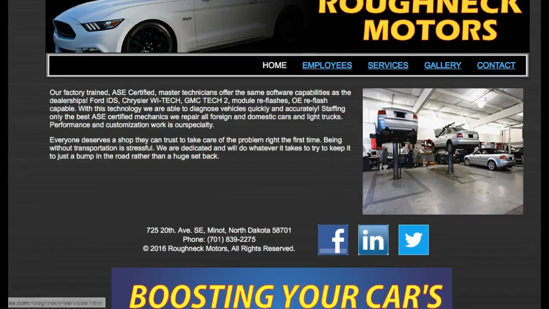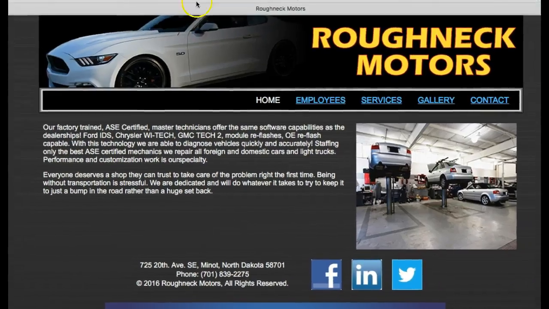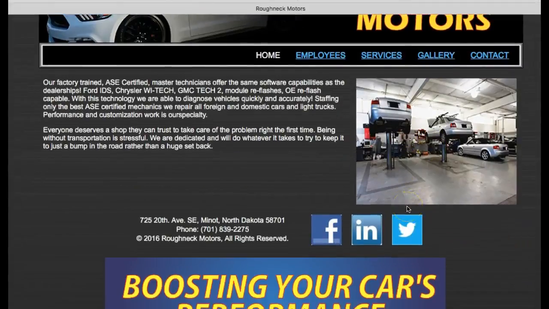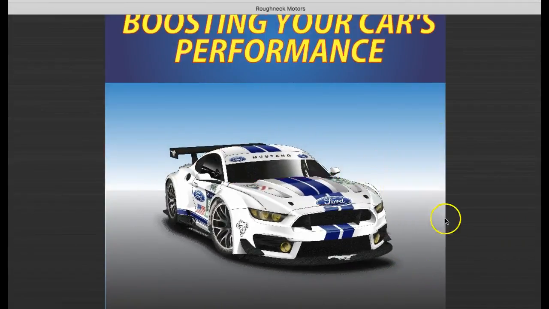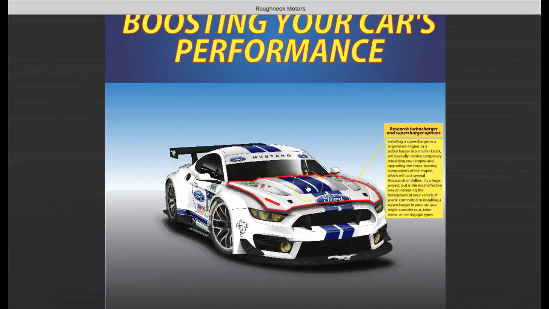We go to the site itself. I want to show you something else that's kind of a little bit odd. So there's again that, okay, so we scroll down and here's this boosting your car's performance, enter, and the only thing that happens is the car shrinks. Oh, wait a second.